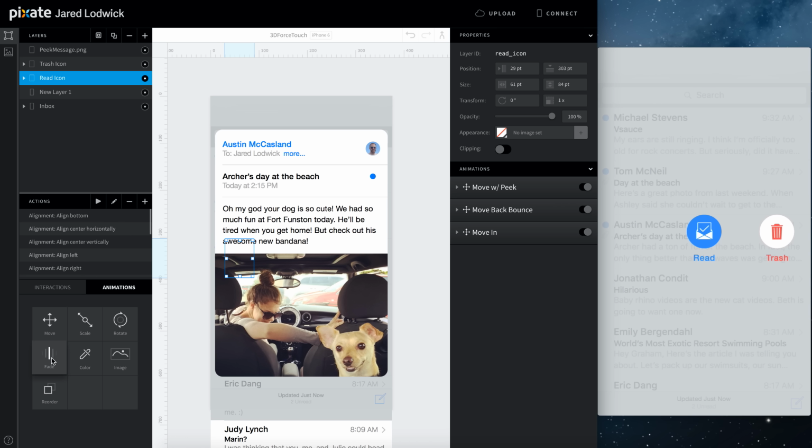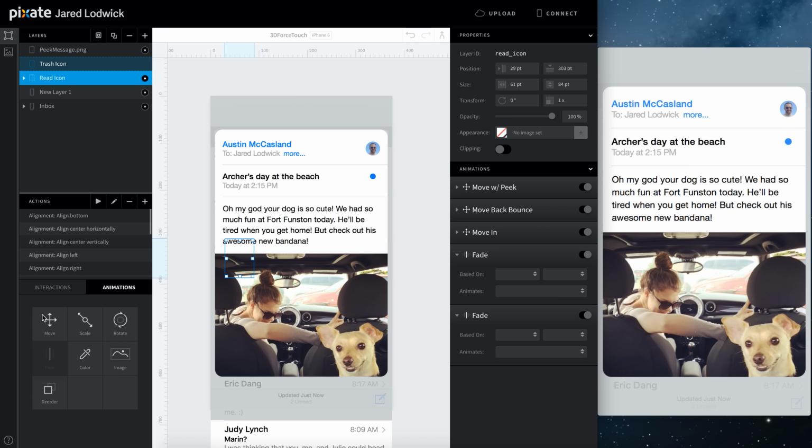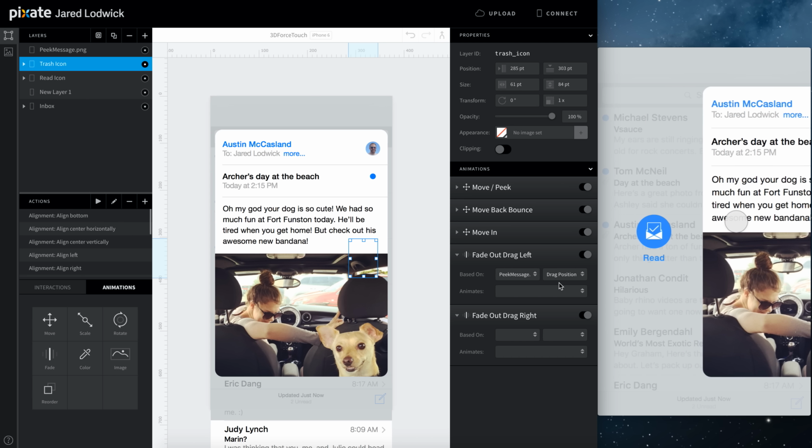So the way that we're going to do that is add 2 fade animations to each, the red icon and the trash icon. I'm going to name this fade out drag left, and fade out drag right. And do the same naming for the red icon, fade out drag left, and fade out drag right. Now they're slightly different for each. So if I pull this off to the left, I want the trash can to go away after I cross this left threshold at about here.